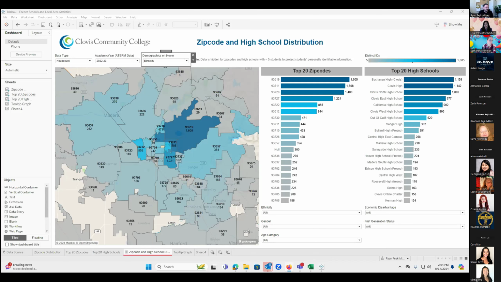And of course, there's the data quality of the high school provided. We have a lot of students from California high school. Anybody here from California high school? Go Californians. So that's an issue. And of course, out of California high school, we'd love to be able to drill down more into what that is.